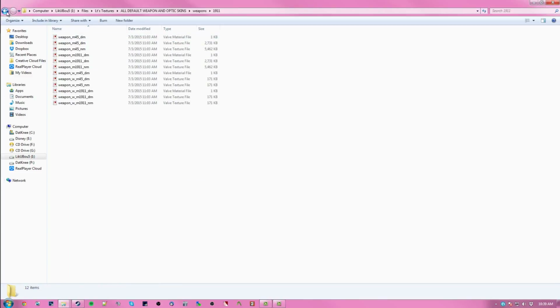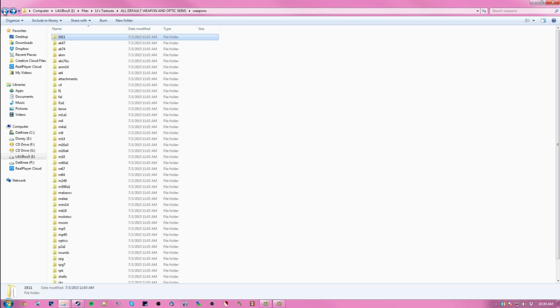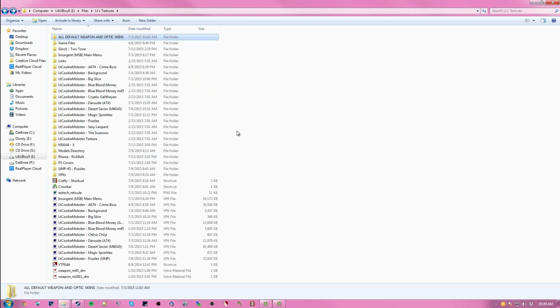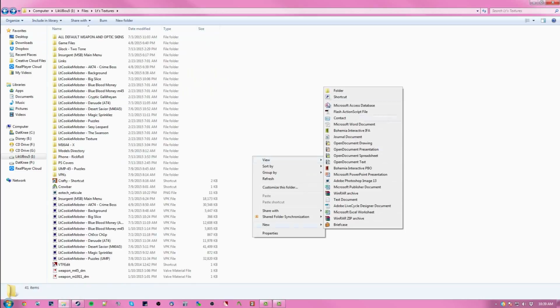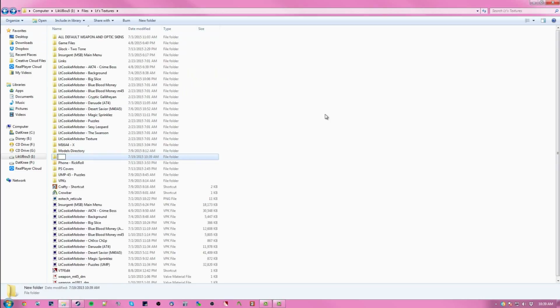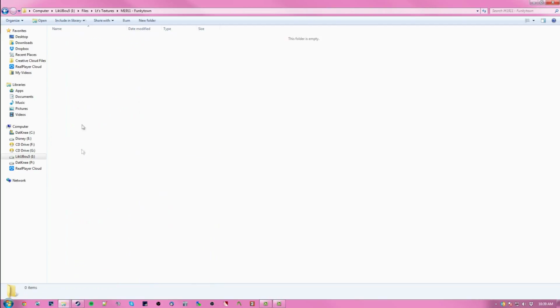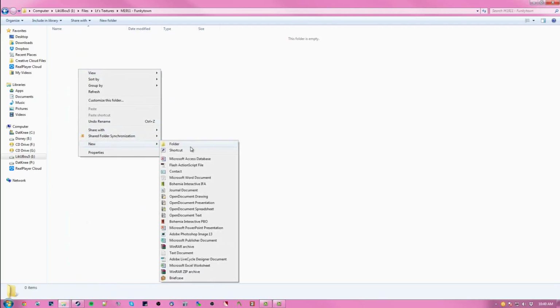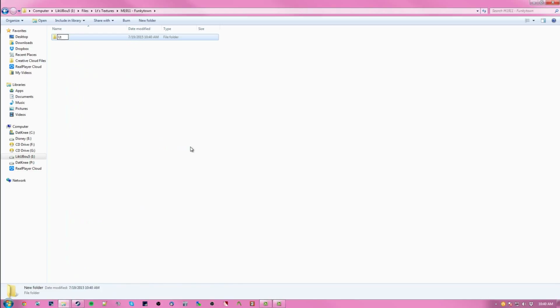So this is the process that I usually do. I'm going to make a basic folder, M1911 funky town, or whatever, name it whatever you want. Then I make another file, which is the base file that you're going to be importing.